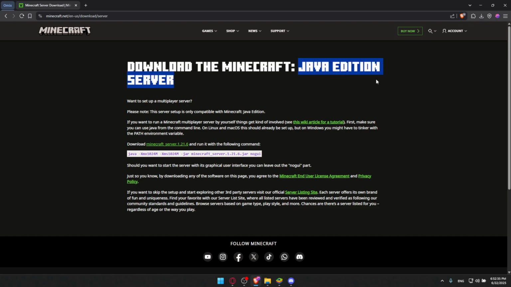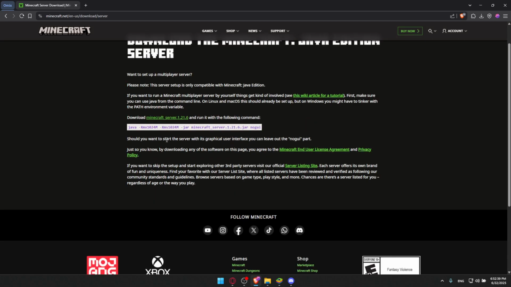As you can see here, you'll find the Java edition server. You'll have to download this as an example. Just click on that option and it will download. Just click on save. Once you download it, you'll have to place it in a new folder and run it once to generate the config files.